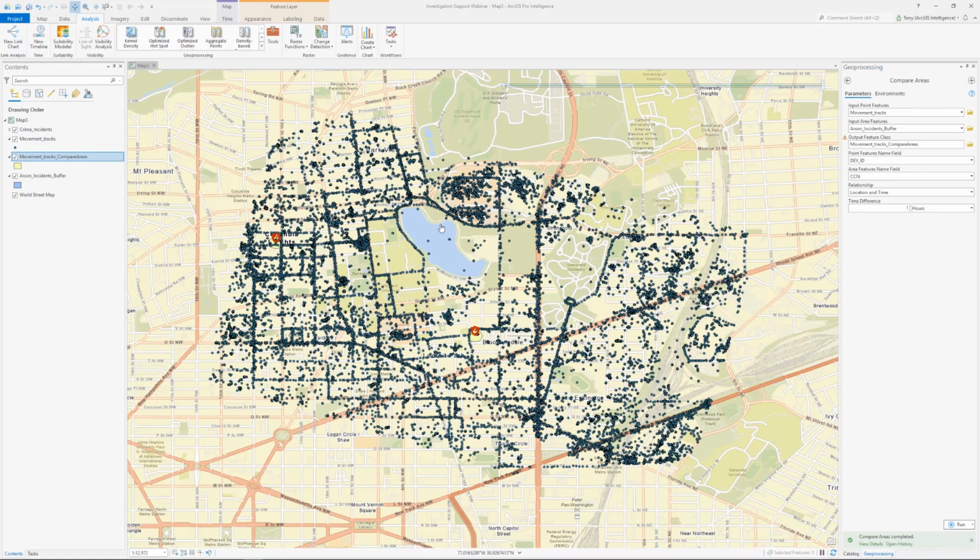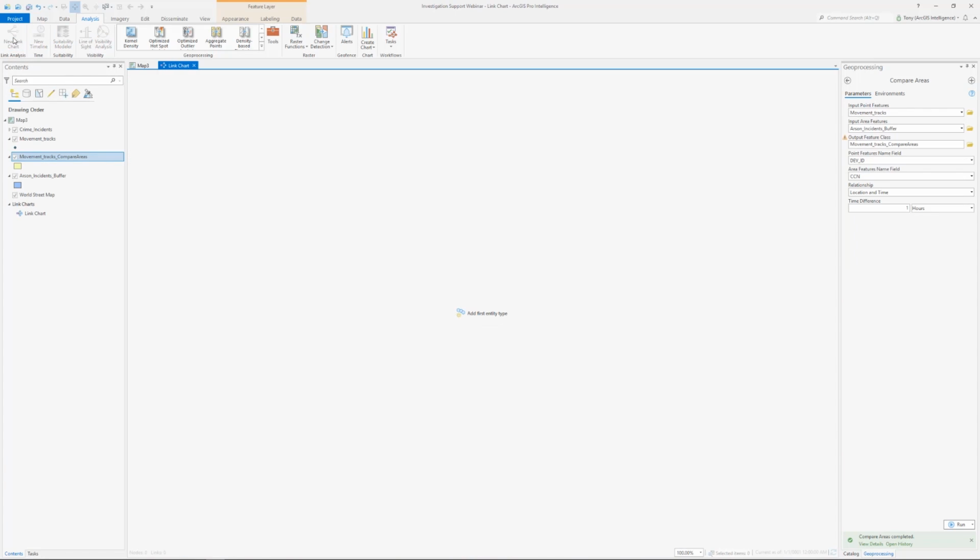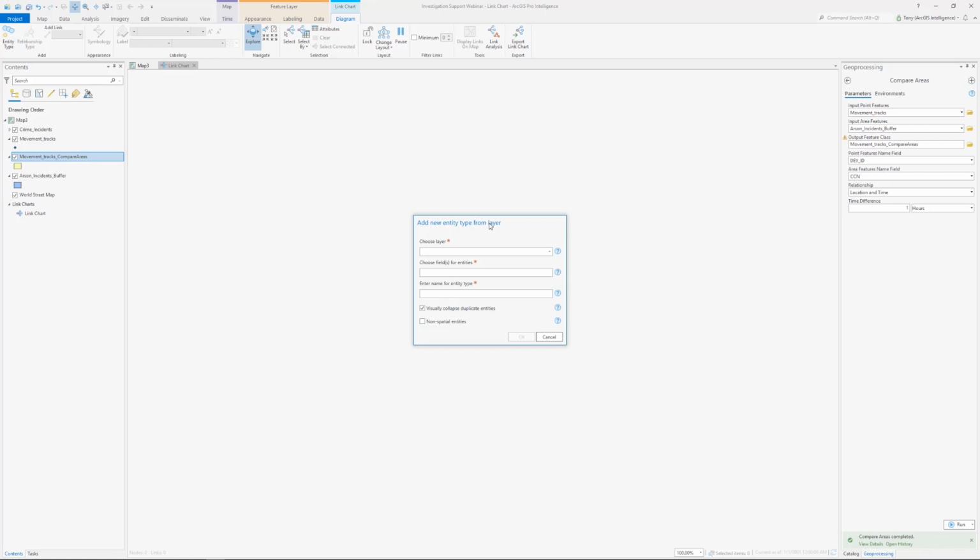The best way to look at the results of the Compare Areas tool is to put it in a link chart to make it easier to visualize the relationships. From the Analysis tab, we will create a new link chart. We will add the first entity by clicking the Entity Types button from the Link Chart Diagram tab. For the layer, we will select the Movement Tracks layer. The entity field will be the Dev ID field. Name this entity type People and click OK.